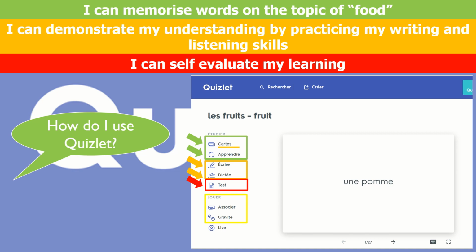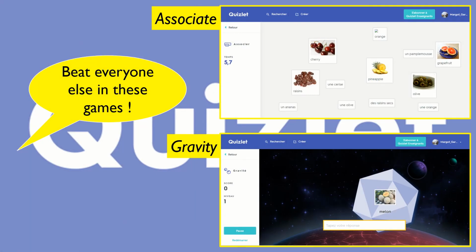You have also the option below to do the games. You have 2 games. One is called Associate, one is called Gravity. This is extra for you if you want to see what everyone else has been doing. You can try and beat everyone by being the fastest student in the year 7 group. At the end, you can practice these different games on each list. That is up to you, that is extra work. Good.